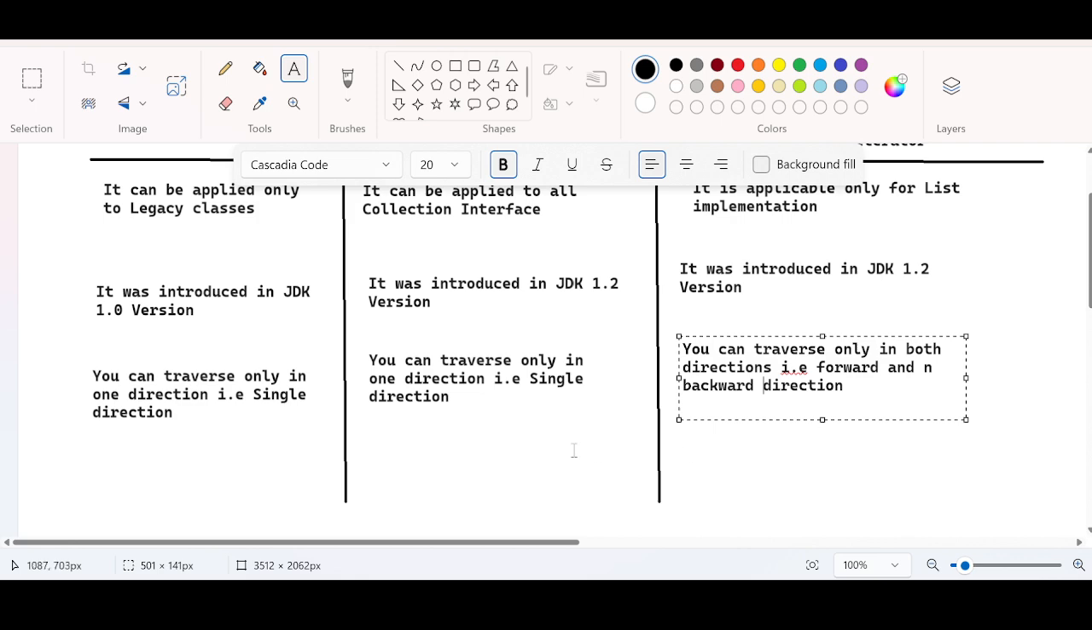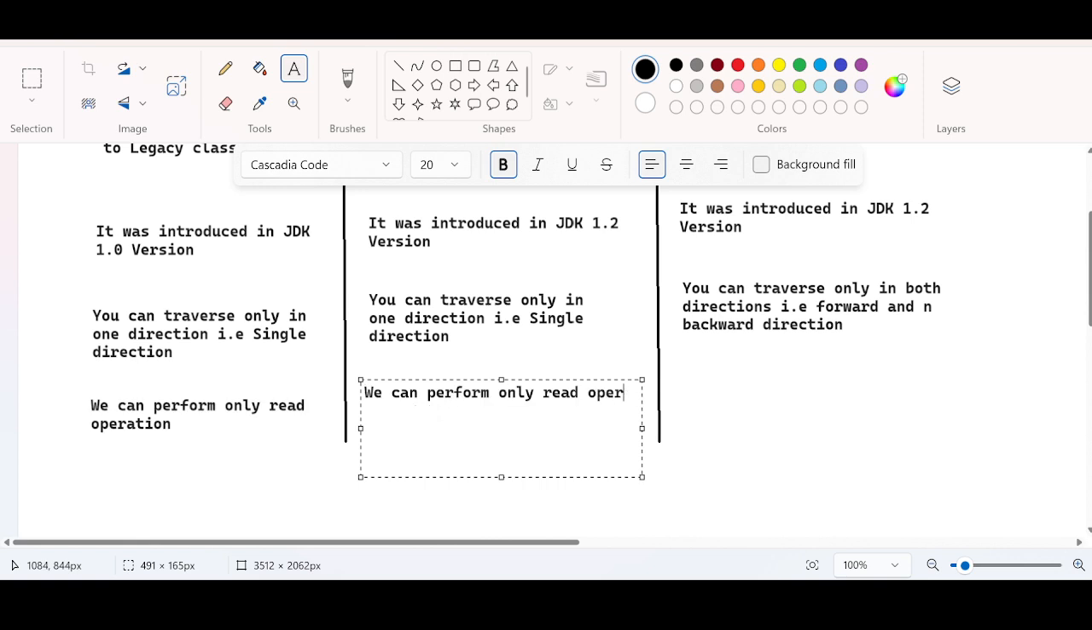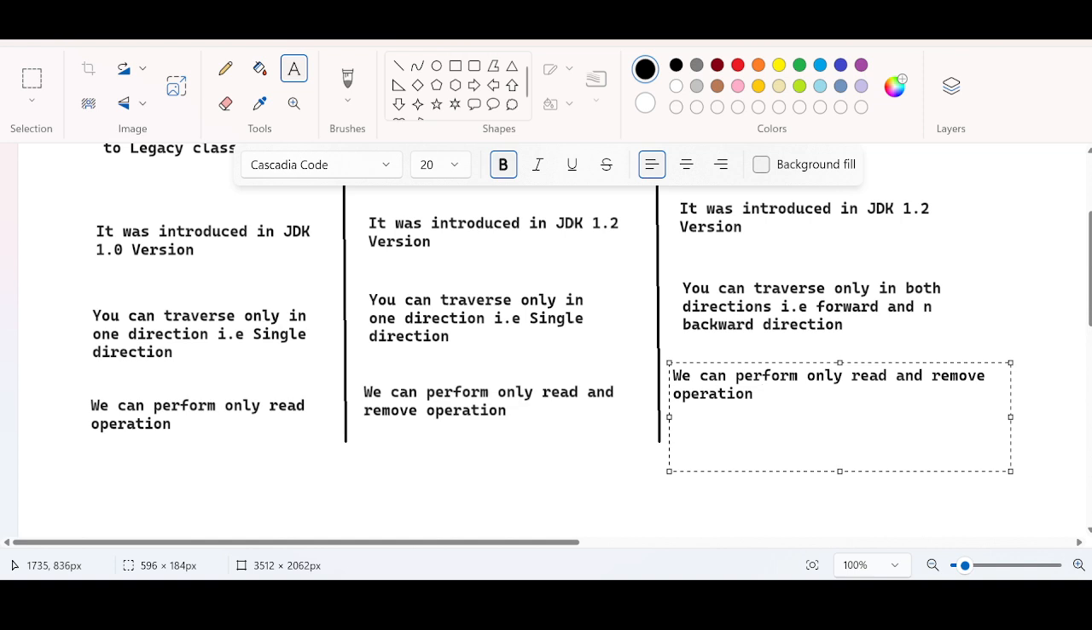What are the operations that you can perform? The fourth point is talking about what operations we can perform. With Enumeration, only read operation. With Iterator, we can perform read operation and remove operation. With ListIterator, what else do we have? Replace operation and insert operation. Read, remove, replace and insert.